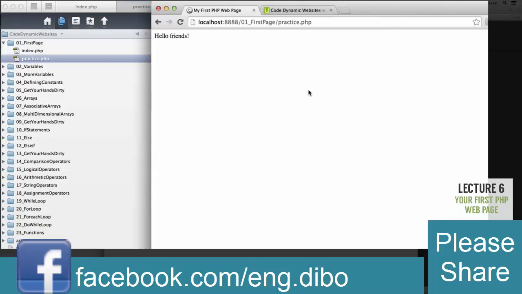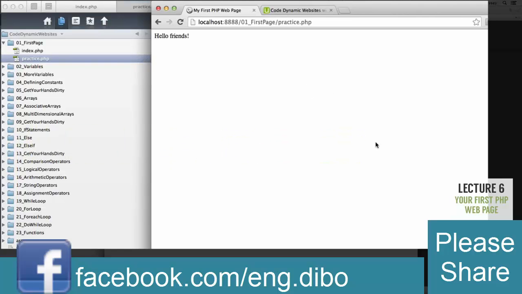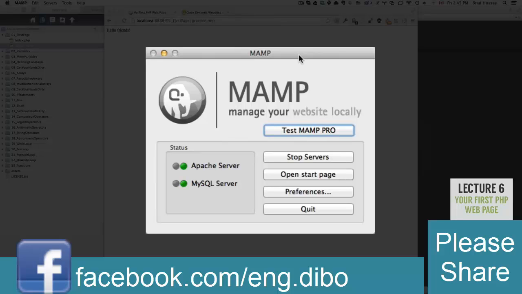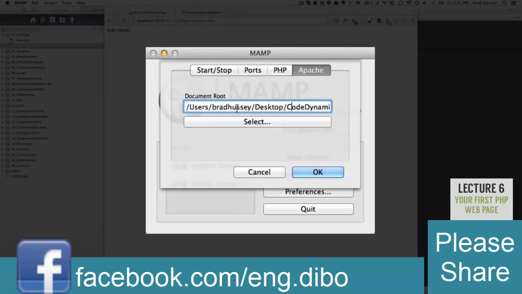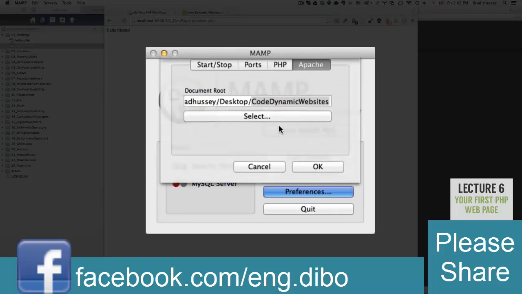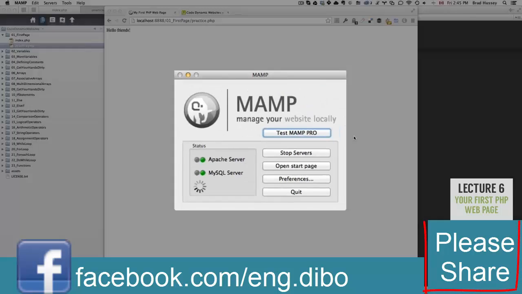Let's do a quick little review just so you're not lost at this point. Remember to fire up your virtual server. In our case, or my case, it is MAMP. Under Preferences and Apache, select your document root and make sure it is your course files. Also make sure that your ports are set to 8888 for the Apache port.